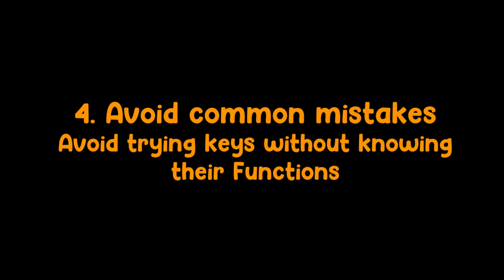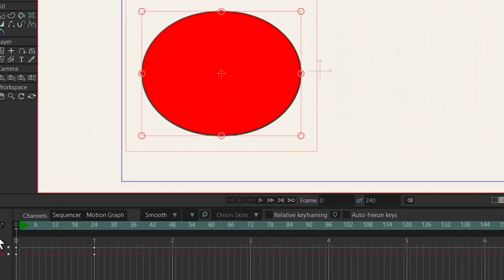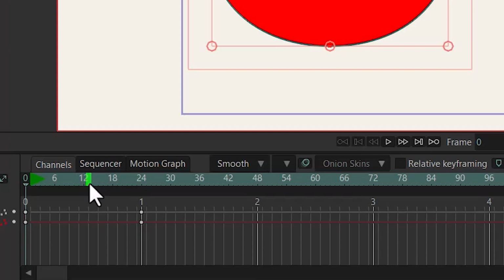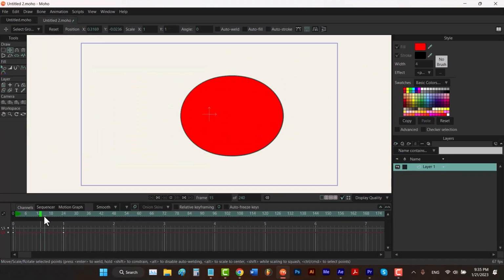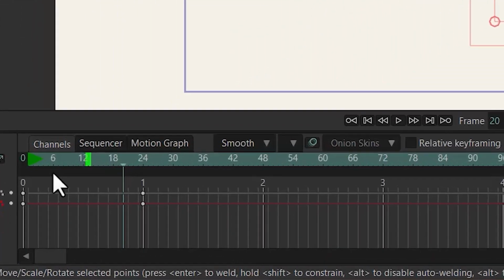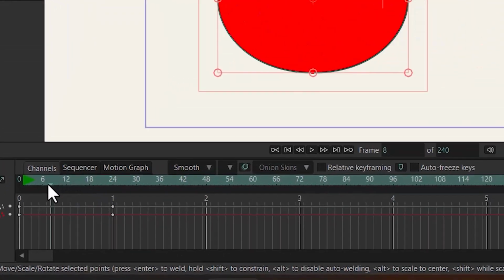Number 4, avoid common mistakes, which means you have to avoid trying keys without knowing their functions. One common mistake in Moho is that, for example, we have a movement of a shape in 24 frames, and suddenly you hold down the left control and press the left click, and a green mark appears here. If I play the animation, as you can see, it plays from this point, not from the frames before it. If you did this, to remove it, just hold down the left control and click on this green mark. And I'm gonna play the animation again.